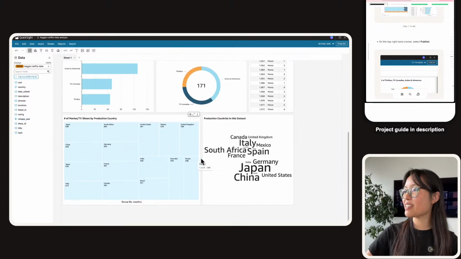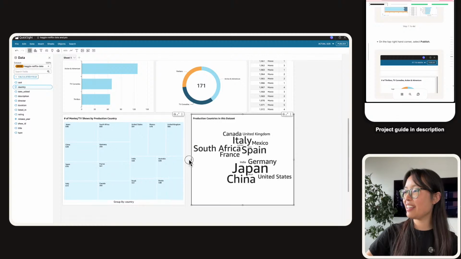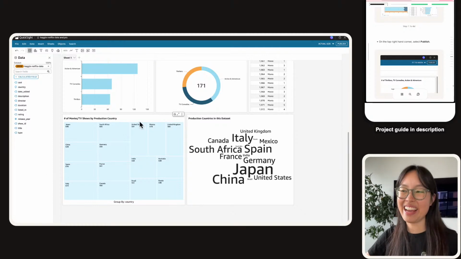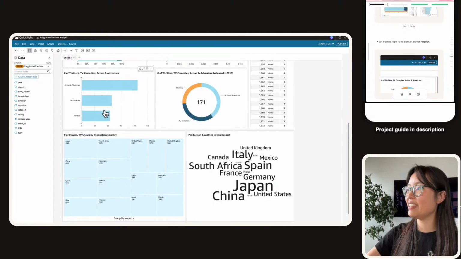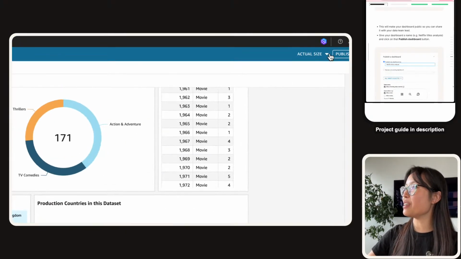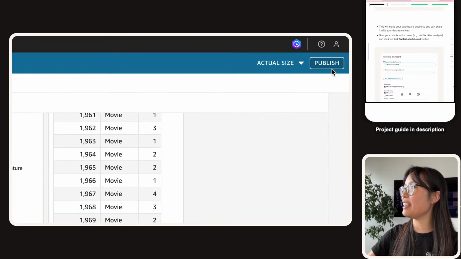Okay, very nice. I might just move this over a little bit. Ah, that looks good. I think this looks really good. All right, I'm very happy with my visualization now. I think this looks good, and I'm ready to click publish. So click on publish when you're ready on the top right hand corner.